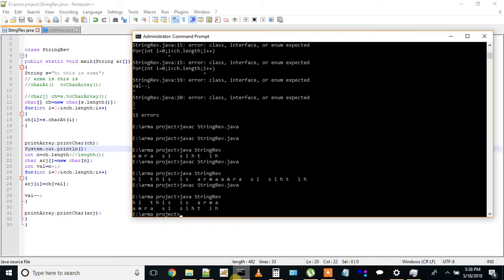So in the first example, when we stored the string value in the array, it displayed this: hi, this is Arma. Then what happened, A came at first place, M came at second, R came at third, and A came at fourth, and this goes until the array becomes empty. So in this way we can reverse the array.